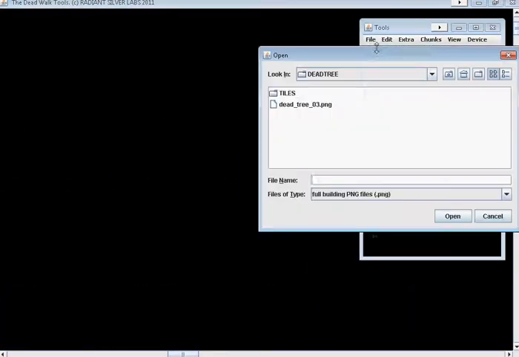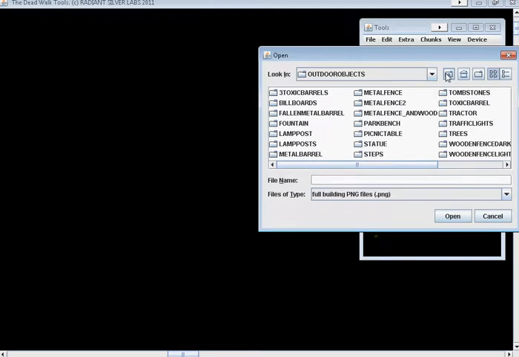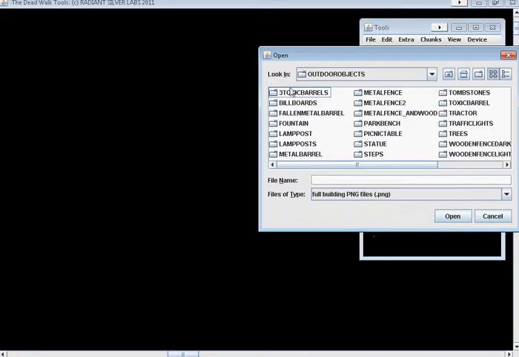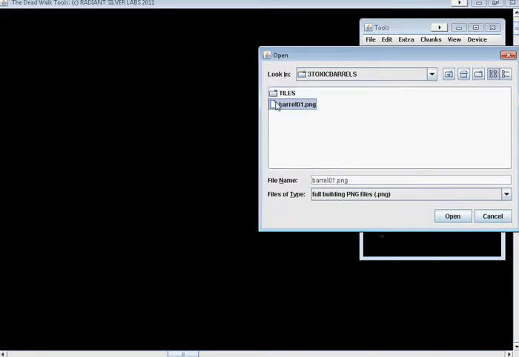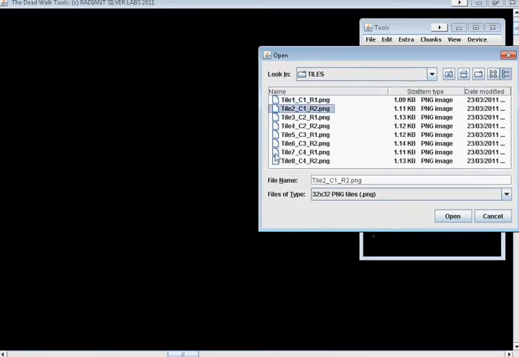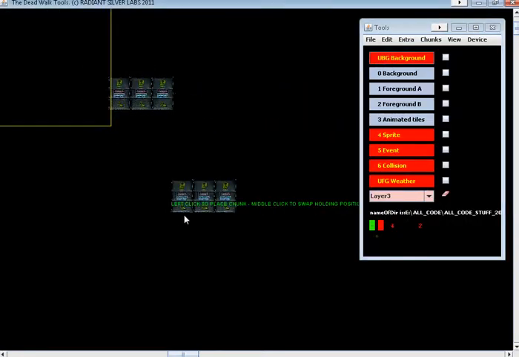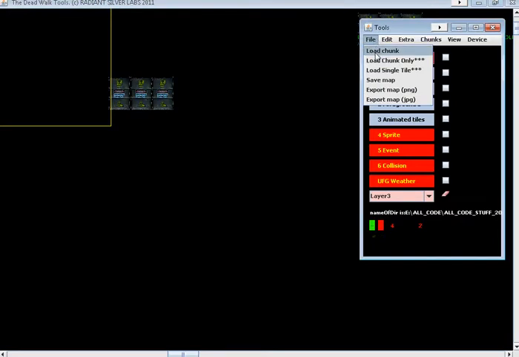I'm going to go through them in order. Okay, so we've got scenery, houses I've already shown, outdoor objects. I'm gonna whip through these. 3 toxic barrels. Toxic barrels do have the white. Oh, this is a shame.